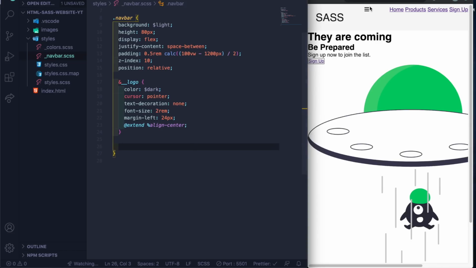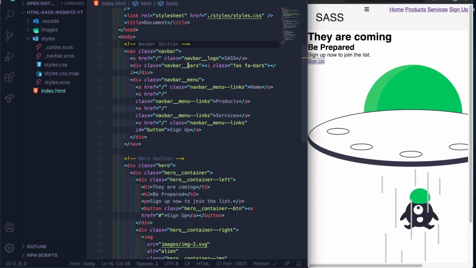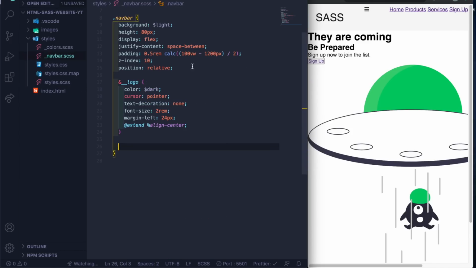And now I wanna target these bars, so I don't want those to be actually targeted. So again, this would be navbar bars. And I'm just gonna do &_bars. Set the opacity to 0. So now it's gone. And then there's a cool thing with mobile.